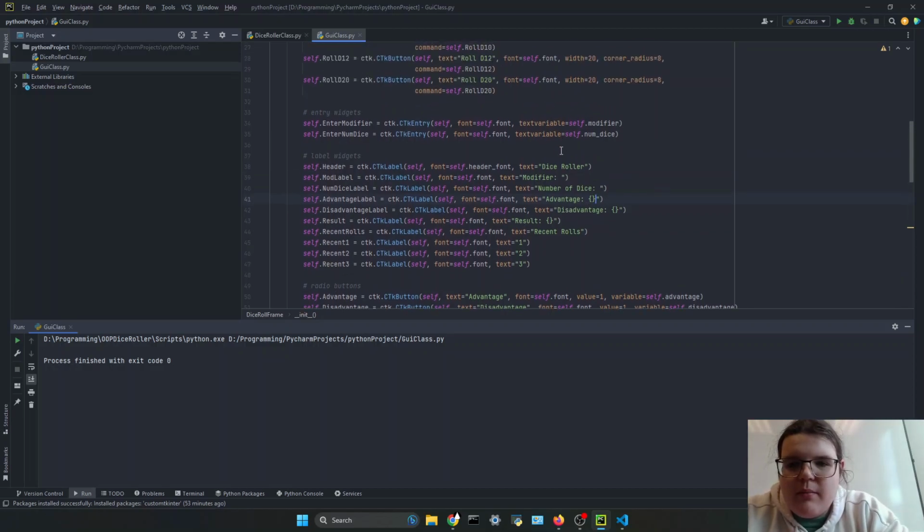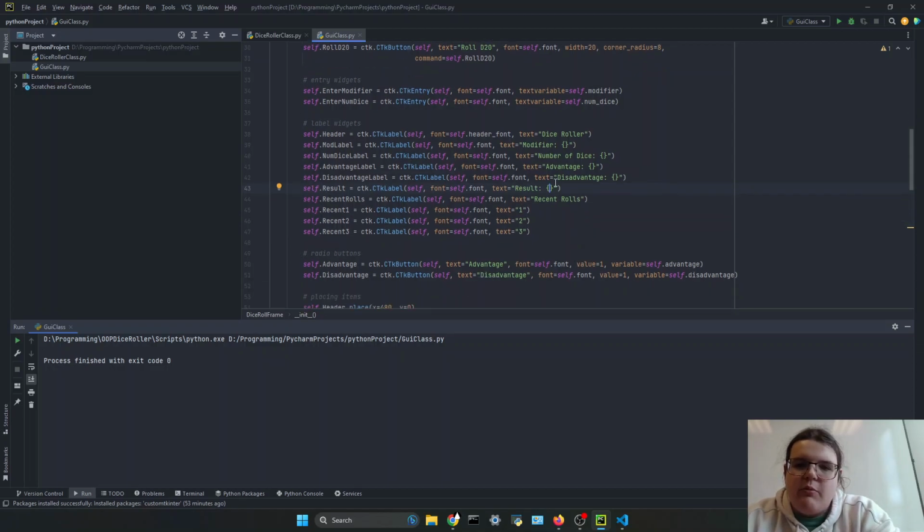And so I guess basically I have all of these labels where I have the opening and closing curly braces because I want to show that these will be, once they get modified, to show things. Like result, you'll put the result here. Disadvantage, I'll put the disadvantage there. Same thing, advantage, that'll be true or false.